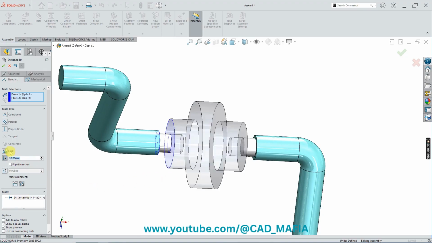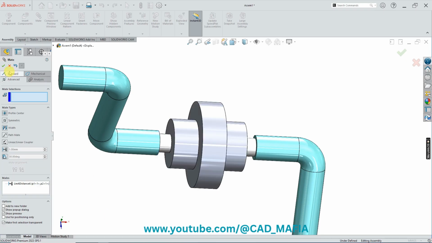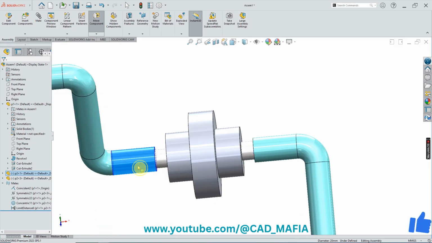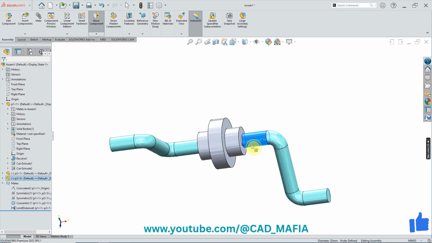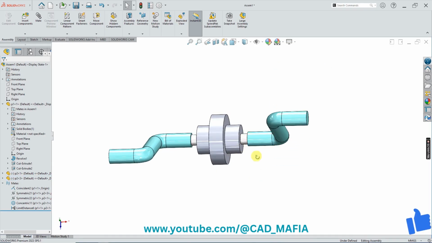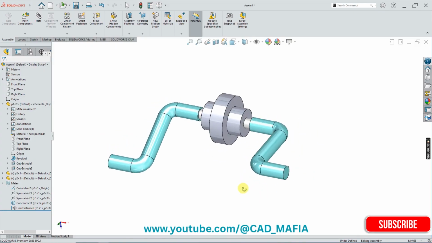And if we apply some limit distance between these two faces, just go to Advanced Mate and this minimum distance is 2 mm and the maximum distance is 10 mm, and then click OK and close it. Now you can see we can move it inside and outside, and if you move any one of these parts, another part is automatically moved. You can see, and in this way you can apply Symmetric Mate in SolidWorks Assembly.